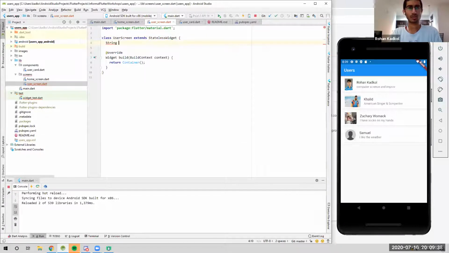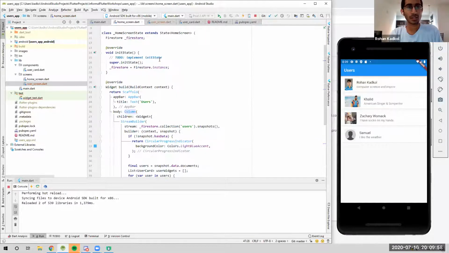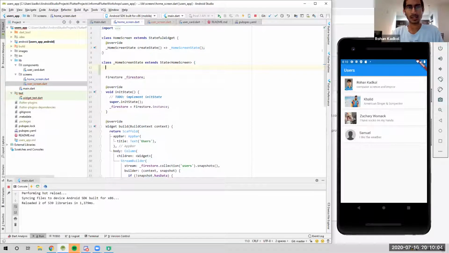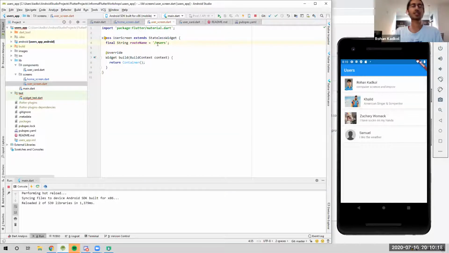Here we must have final string root name, which says users. So the thing is, we have to specify certain things called root names for each screen, and why that is we'll see later. But first, let us give a root name to each of these. Our home screen will get the root of just a slash, and the user screen will get a slash and users.